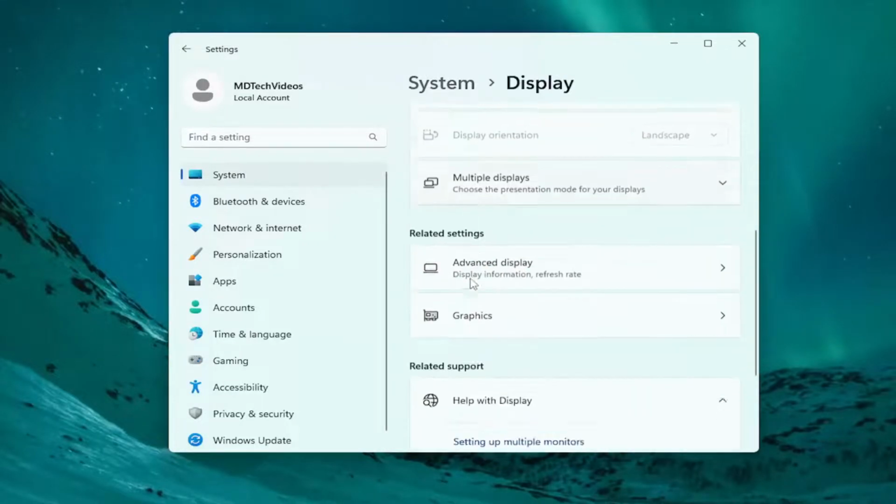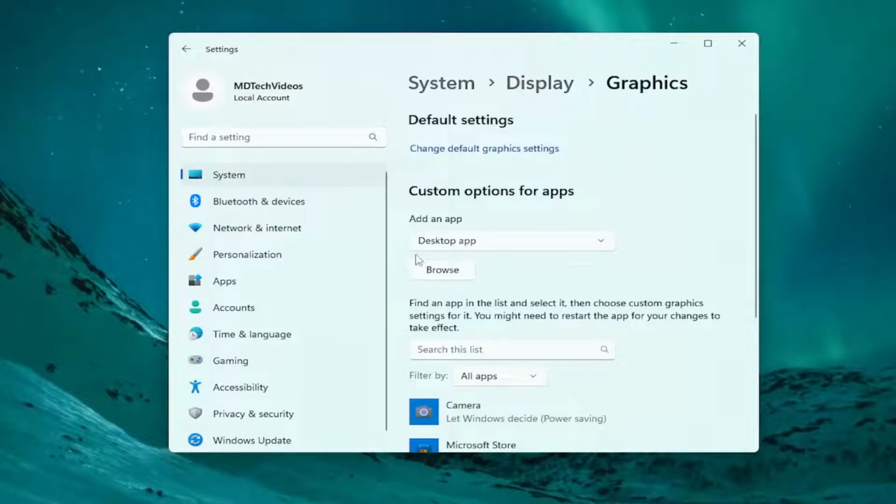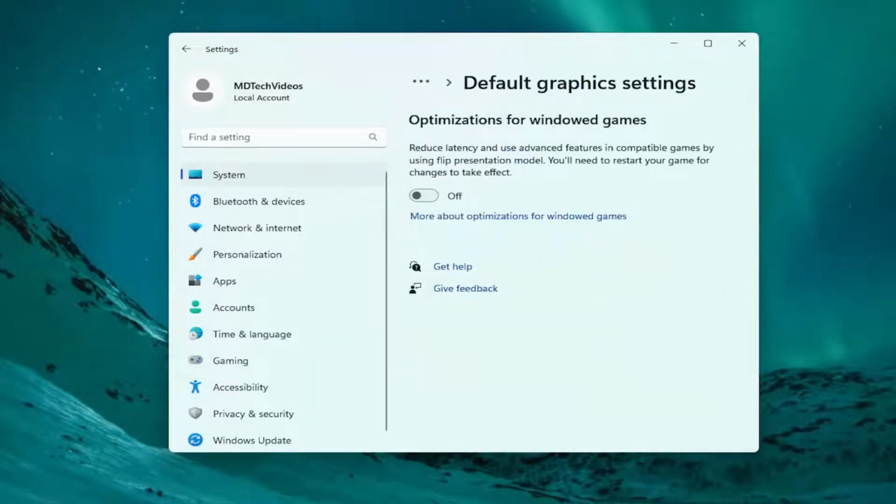And now you want to scroll down underneath Related Settings and select Graphics. Select where it says Change Default Graphics Settings. And then underneath Optimizations for Windows Games, this may come in different terminology depending on the version of Windows 10 or Windows 11. I don't know which version of Windows you're running when you're on this tutorial.